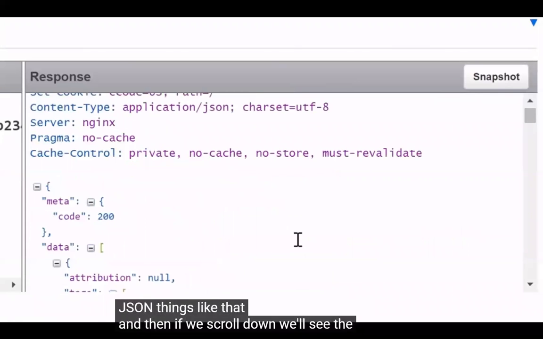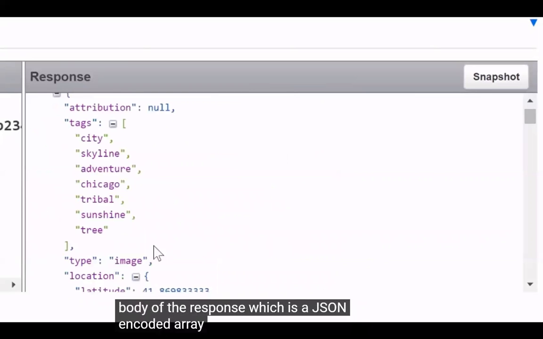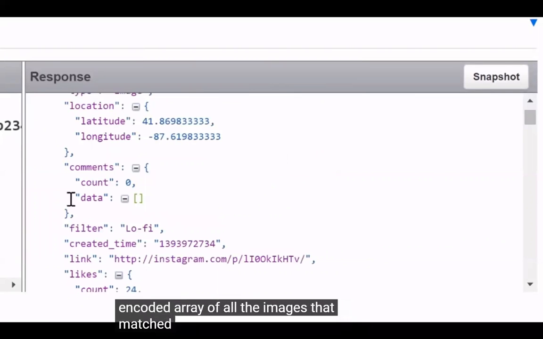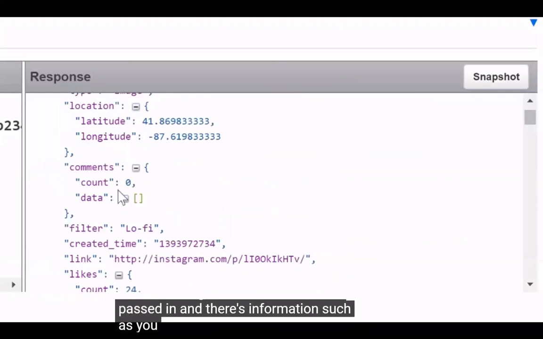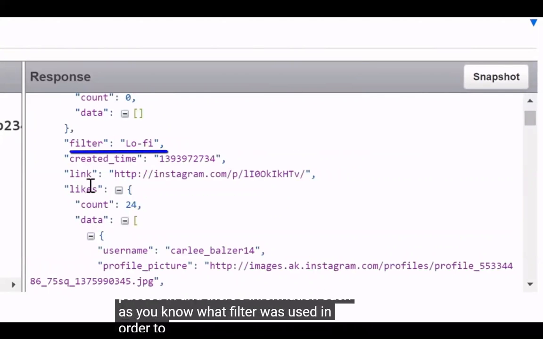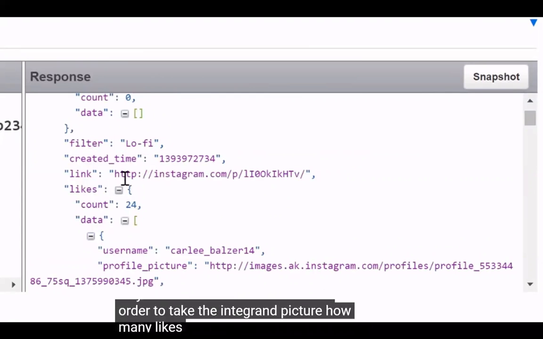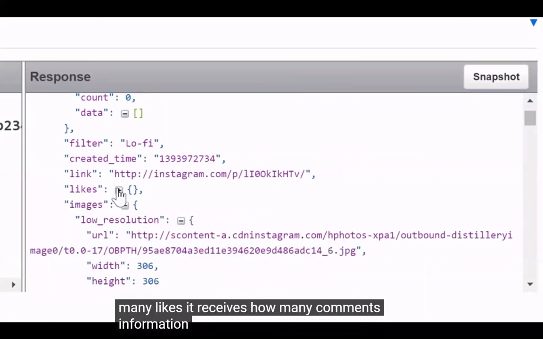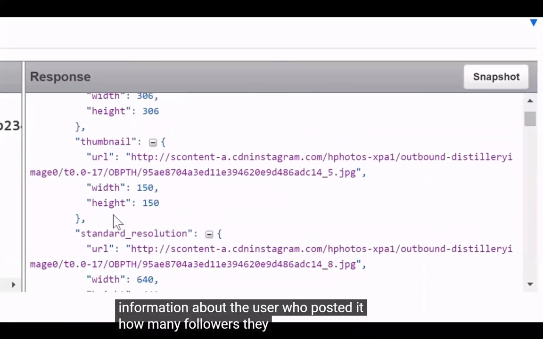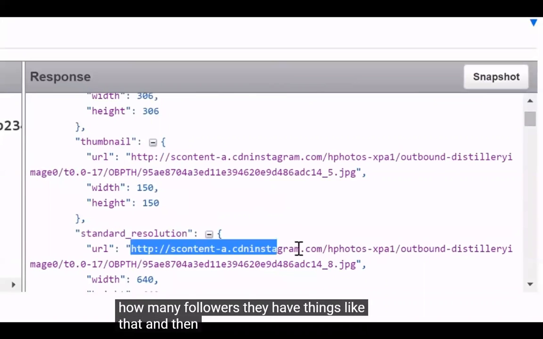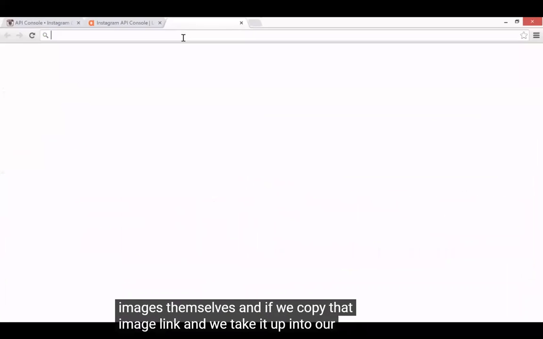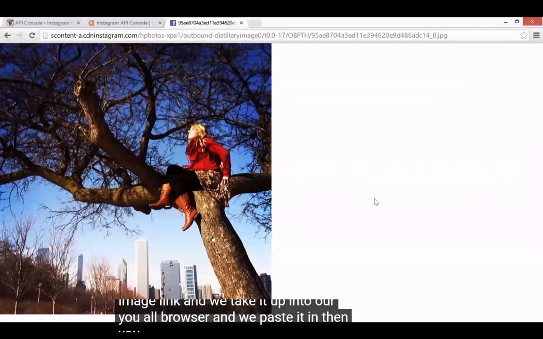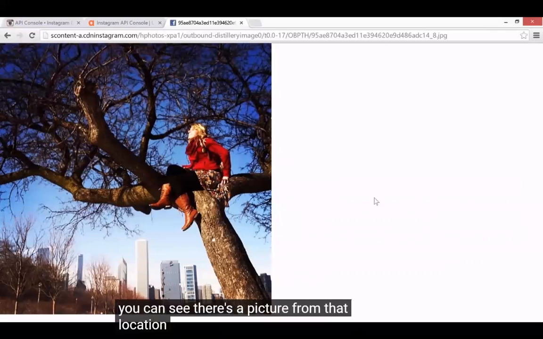And then if we scroll down, we'll see the body of the response, which is a JSON encoded array of all the images that match the geocoordinates that we passed in. And there's information such as what filter was used in order to take the Instagram picture, how many likes it received, how many comments, information about the user who posted it, how many followers they have, things like that. And then of course there's also the images themselves. And if we copy that image link, take it up into our URL browser and paste it in, then you can see there's a picture from that location in Chicago. You can even see the Chicago skyline in the background.